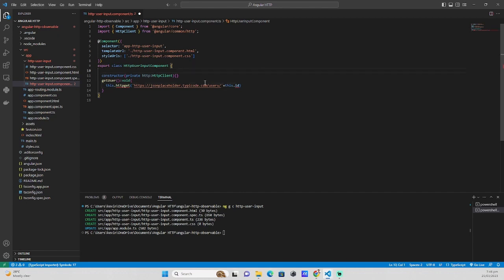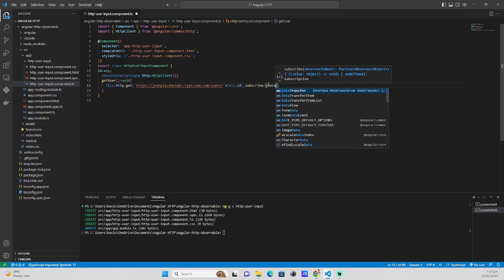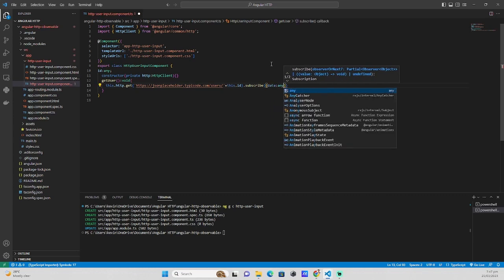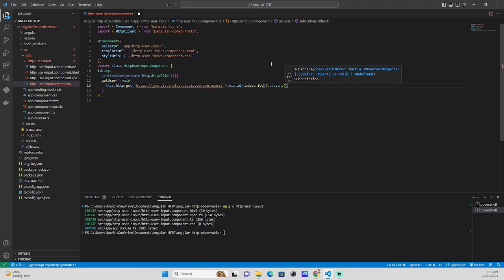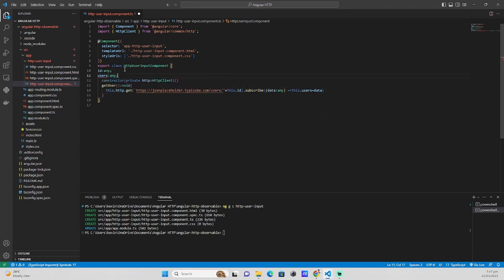So first we need to create the variable. So let's say ID is of type any, and then after that we will subscribe to this get method. After subscribing to it, we'll store the collection of the data from the API into this.users equals data, and let's create a variable called users with a type of any.